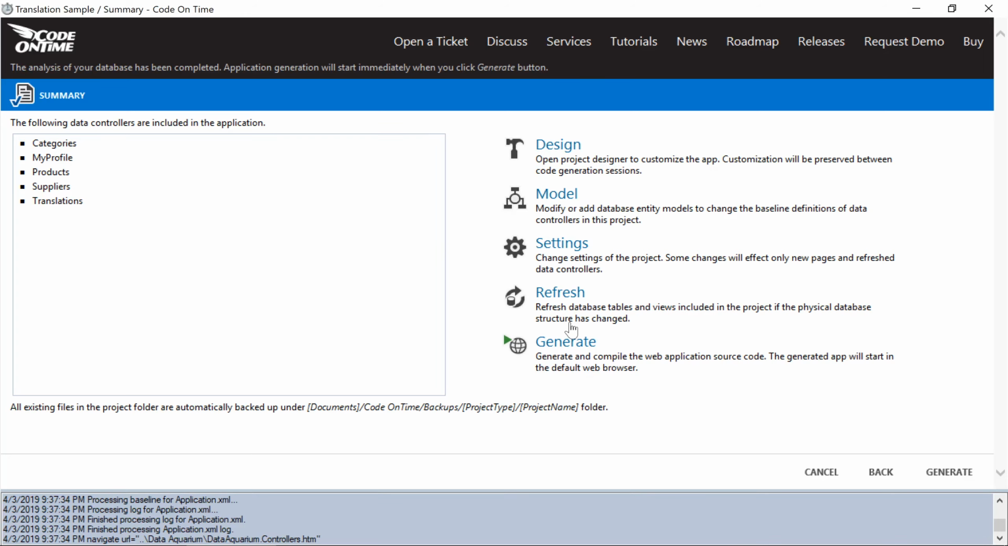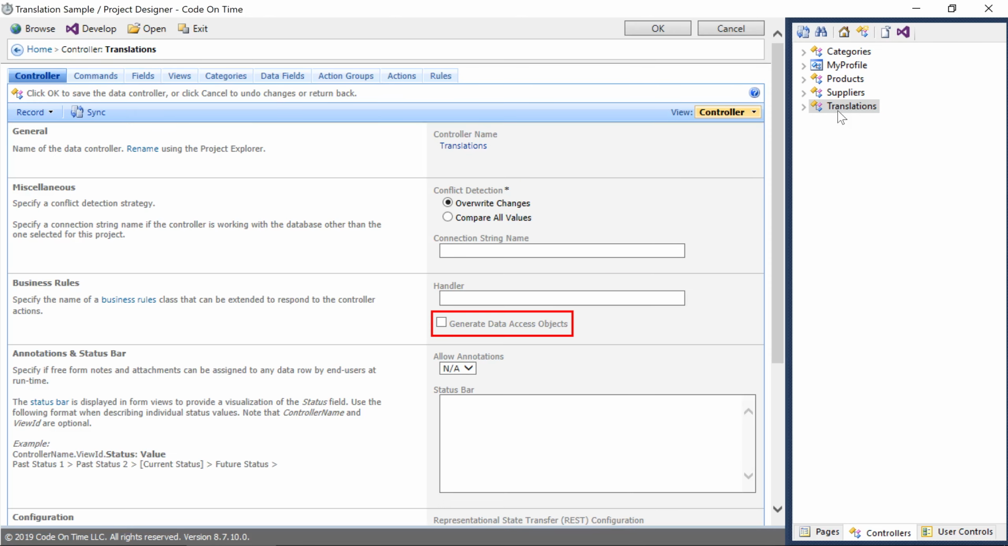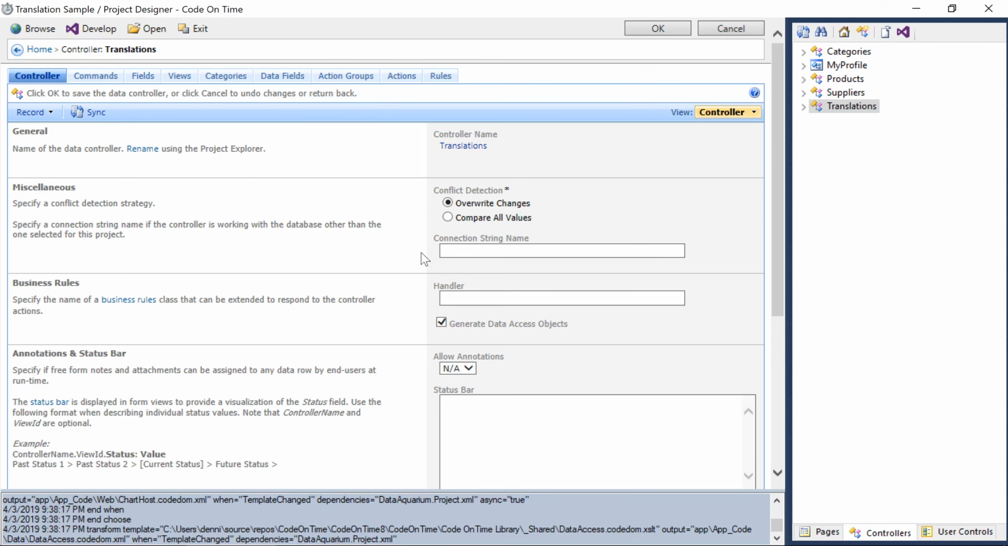Open the Project Designer. Under the Controllers tab, select Translations controller and enable Generate Data Access Objects. We'll want to generate the project to allow the relevant files to be created. Once generation is complete, let's open the project in Visual Studio.